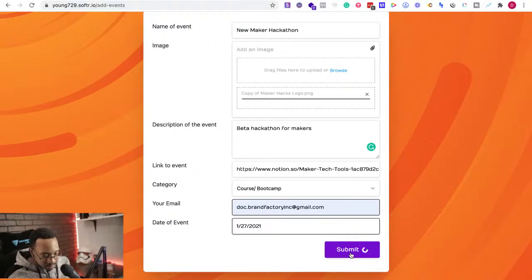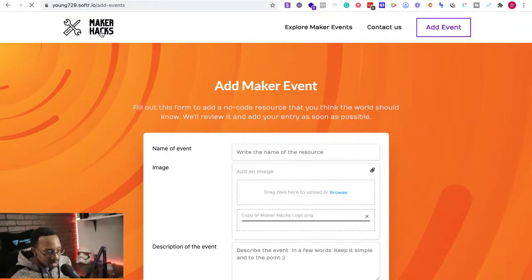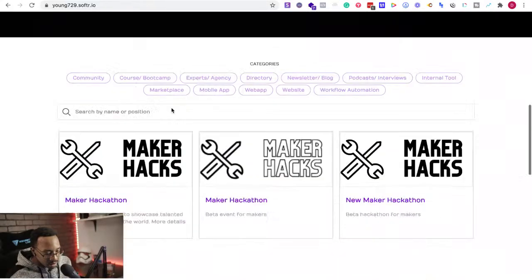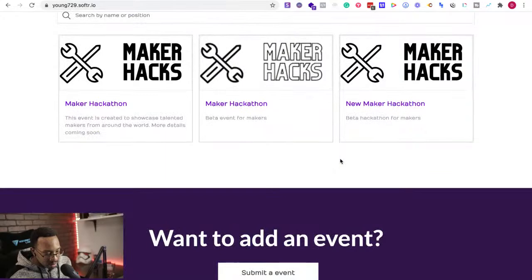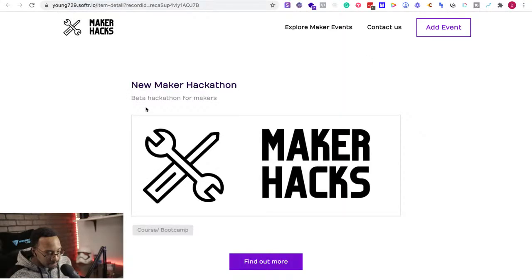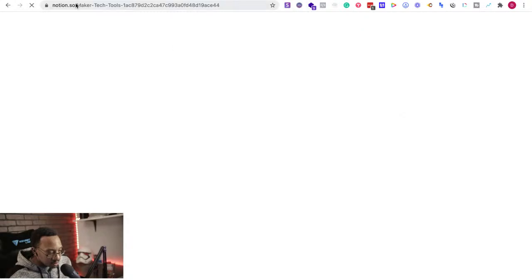right? So I submit, and see, Nick, it turns green with a check mark, right? Then I go back. Then here, you see what I'm saying? New maker hackathon. I go there. Right here, bootcamp, nothing else. Then it takes me to my Notion page. But it doesn't look like it can reflect on the date section. You see what I'm saying?